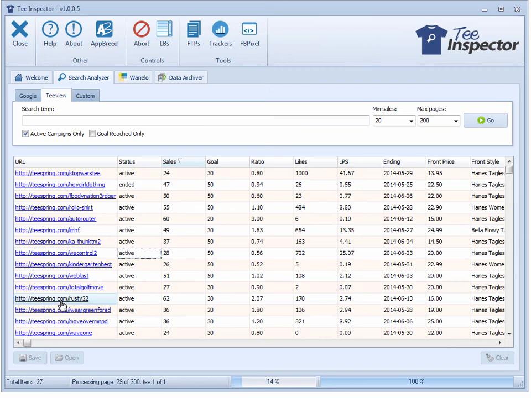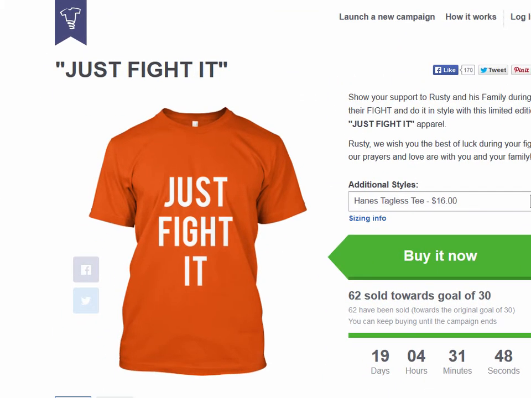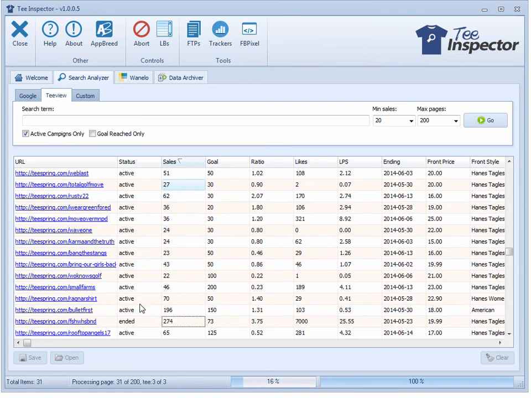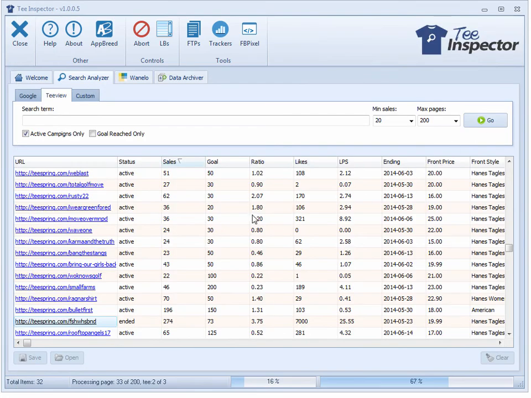All right, let's try something else here. Rusty. Just fight it. I don't know. I'm thinking Rusty is from Rusty the Clown from Simpsons or whatever. I don't know. I don't watch Simpsons that much. That's that fishing one. So that's the idea. You can use T-Inspector really fast to do that.